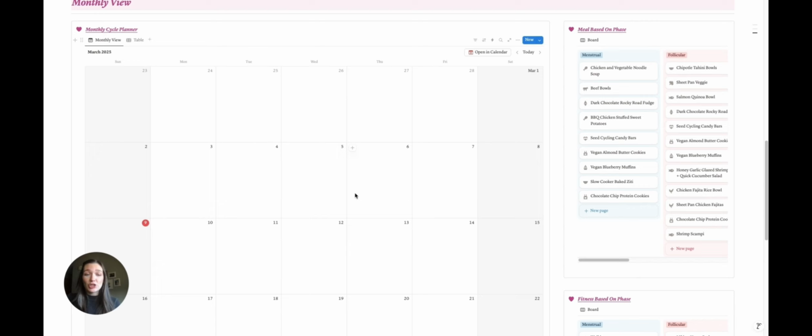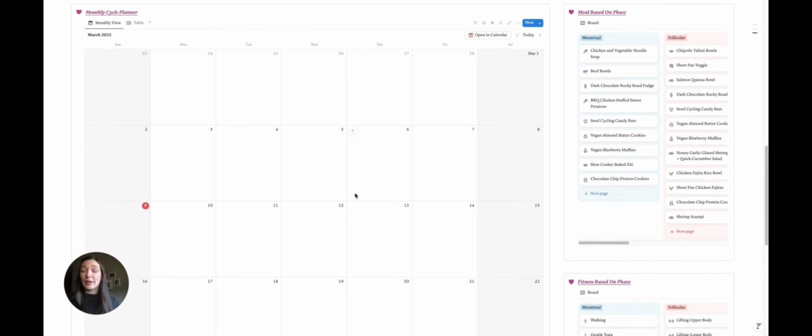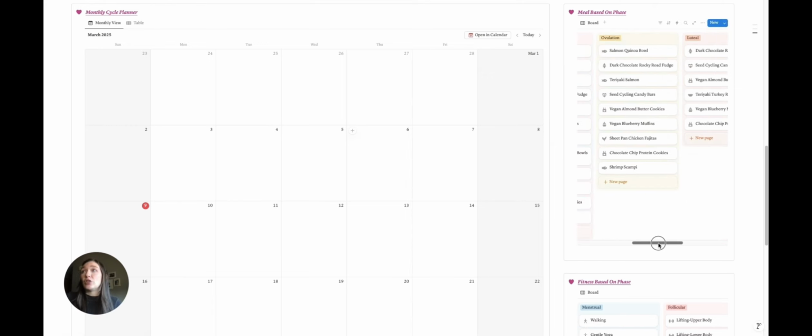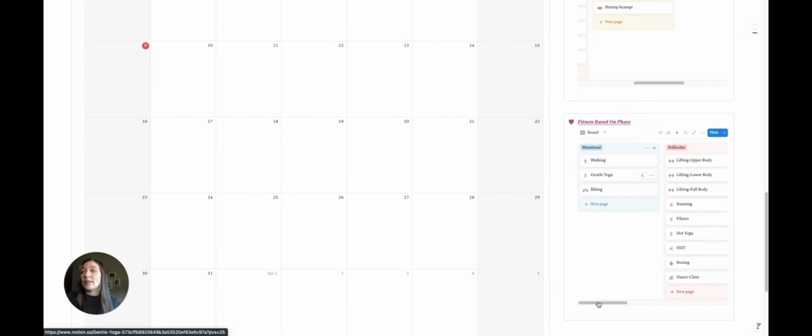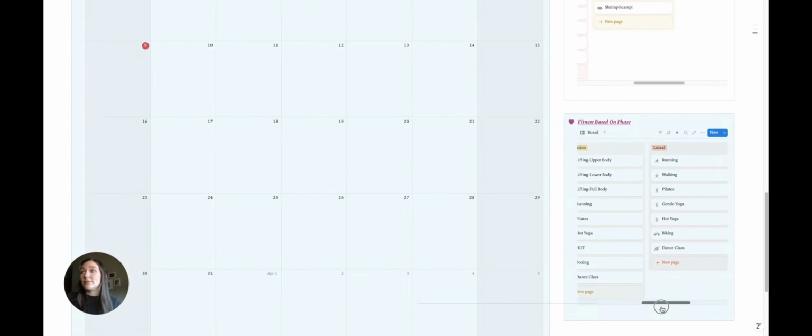And then down here is just a monthly overview, so you can put in what you think your period is going to be for the next month, and then you can base your meals and your fitness off of that. So during the menstrual phase, it's best to eat these foods, and during your ovulation time, it's best to eat these foods. And then down here we've got the different sections for working out and what it's best to do for each of those different phases.